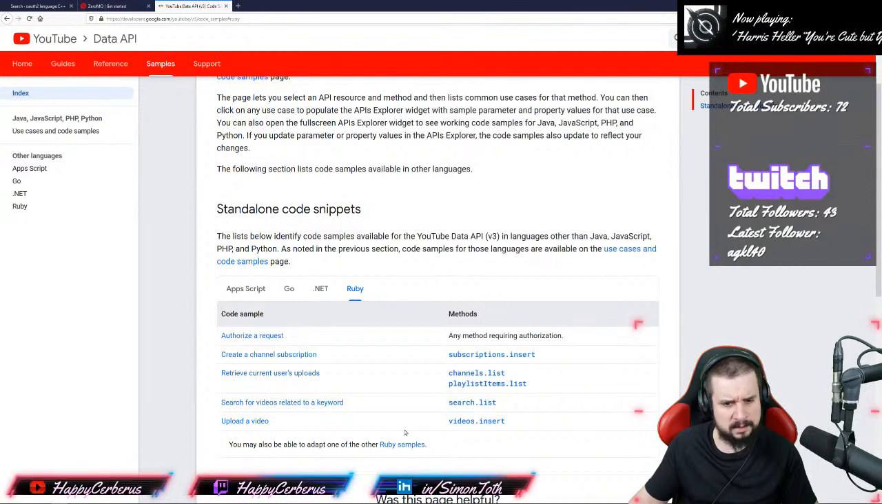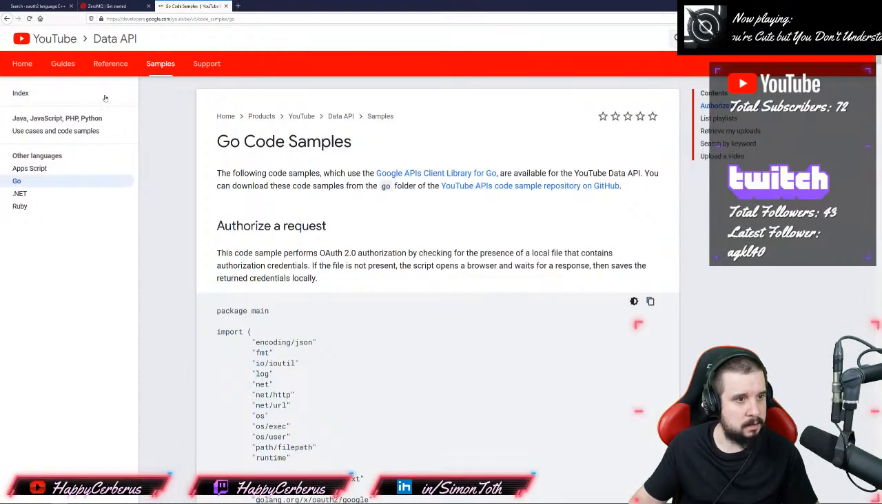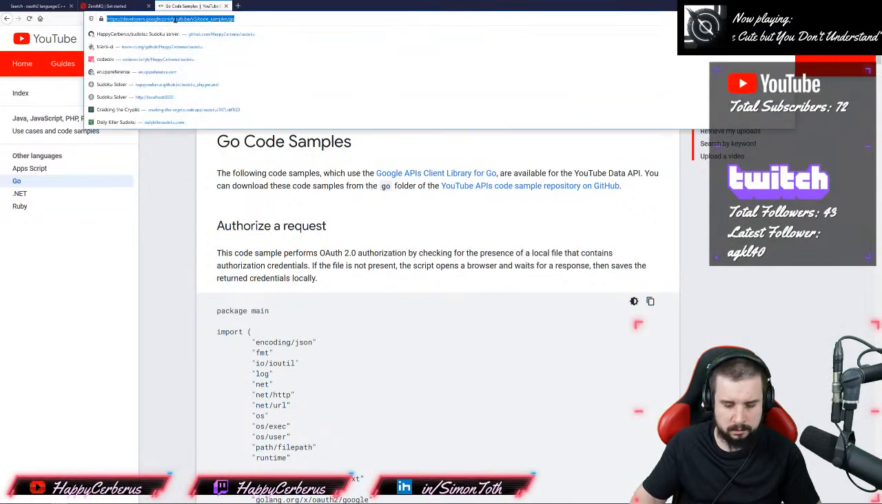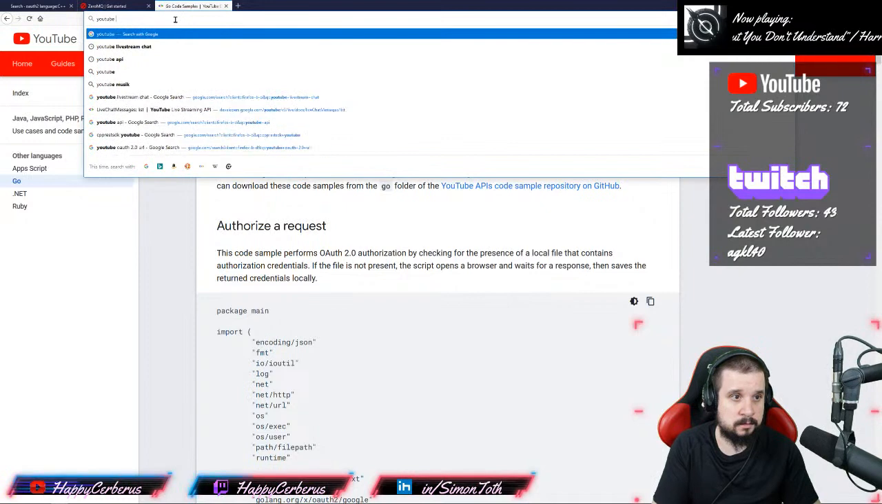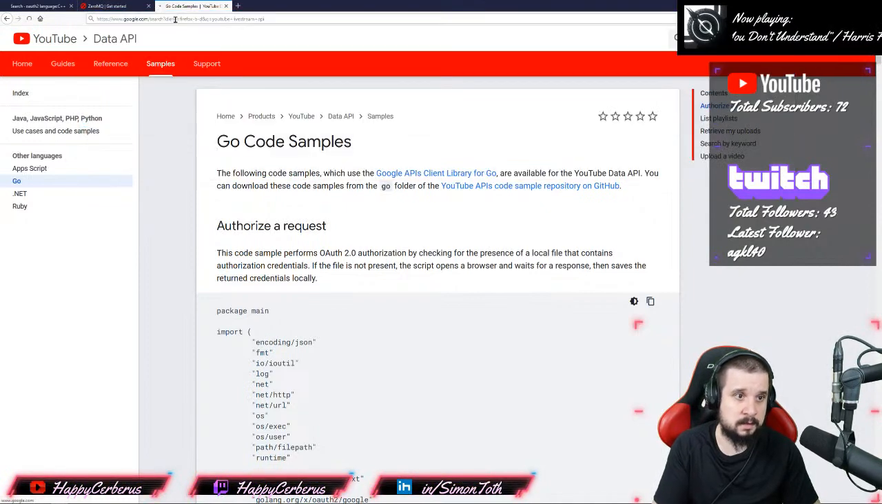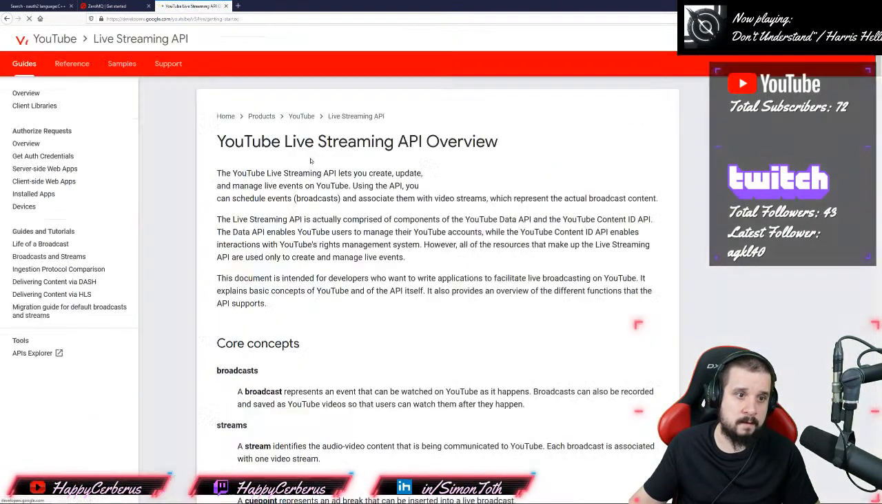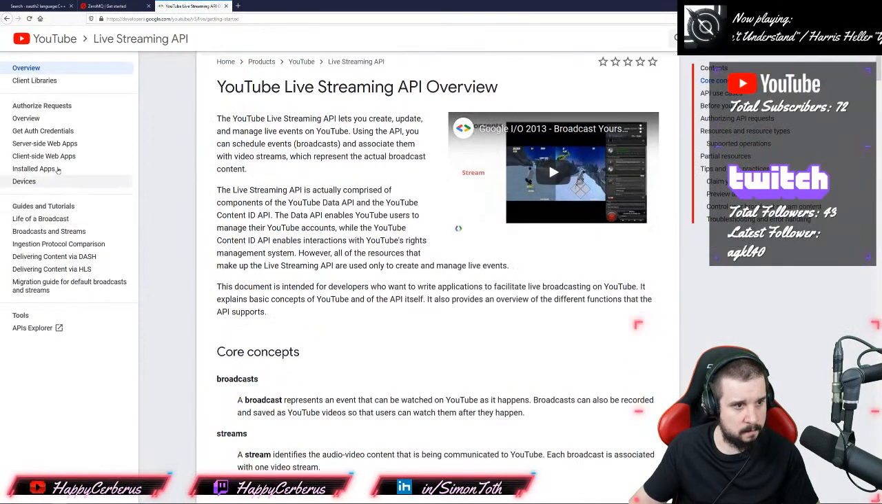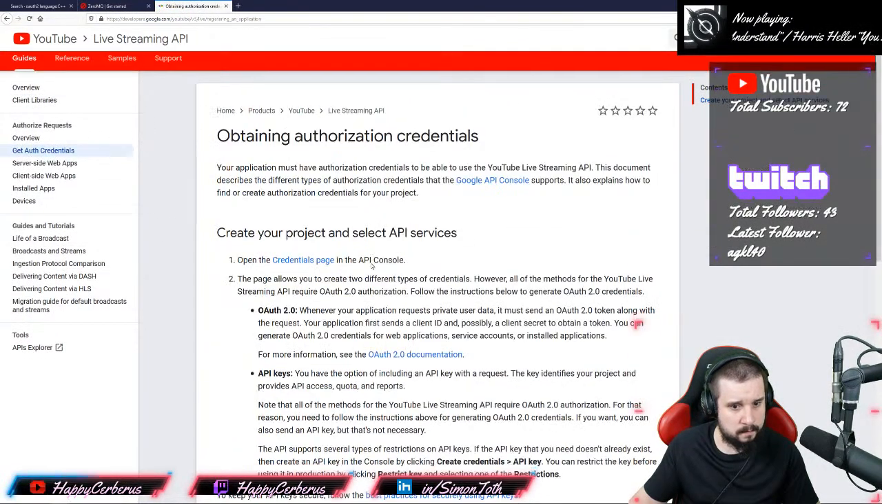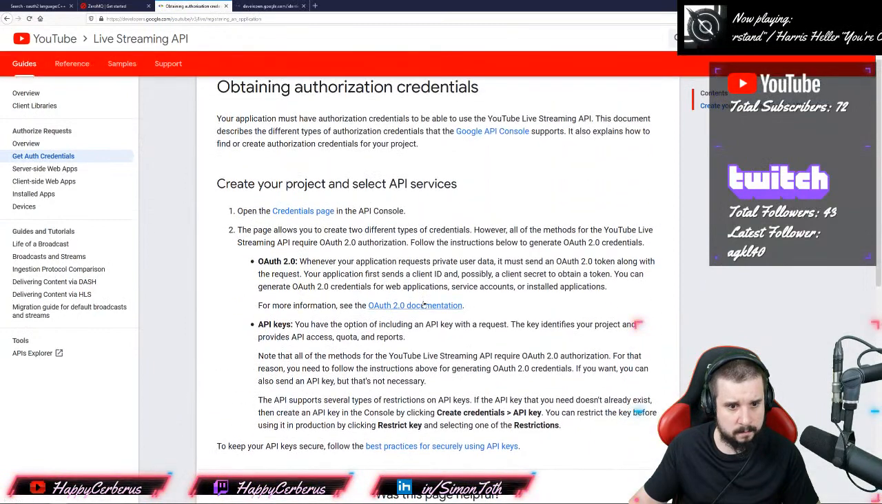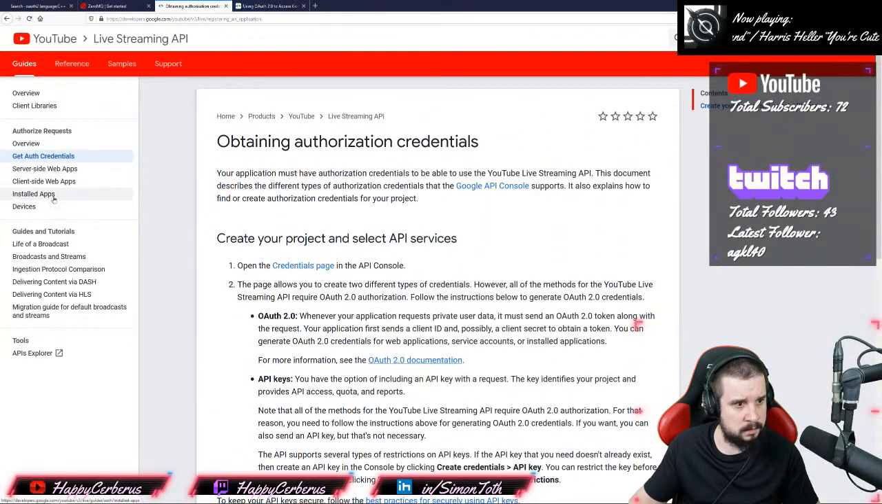Am I missing something? Maybe it's just that some dev at Google loves Ruby. Who knows? So okay, let's go to the live stream API. It was the YouTube live stream API. So there's the OAuth.